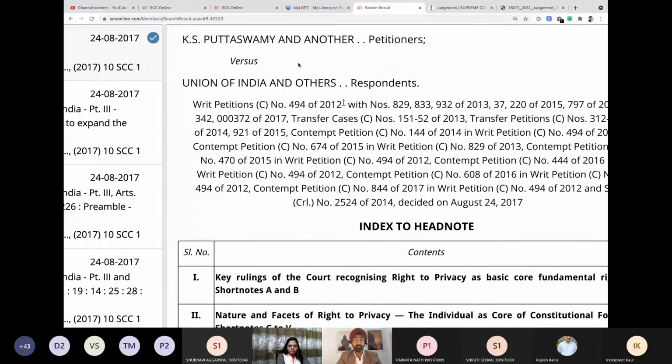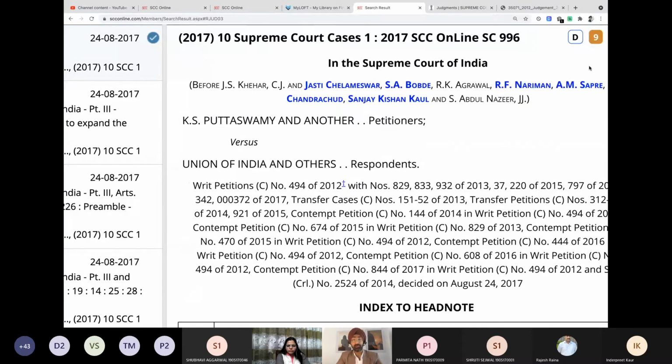Now, next thing, the party names, yes. Reportable, non-reportable, it's not written over here for a simple reason. In SCC, we do not go with this marking that we'll only publish reportable judgments. If something is important and needs to reach the masses, we will be adding the judgment over here, irrespective of whether it's reportable or non-reportable, right?